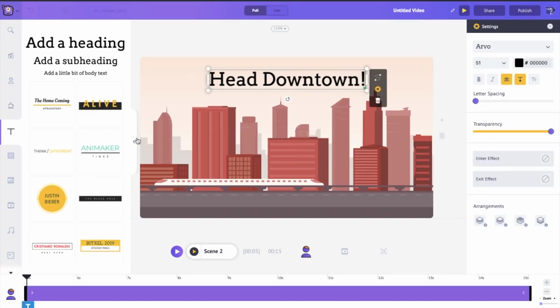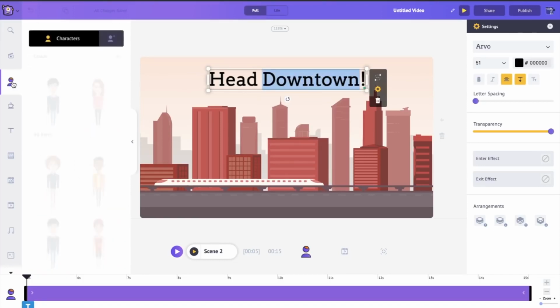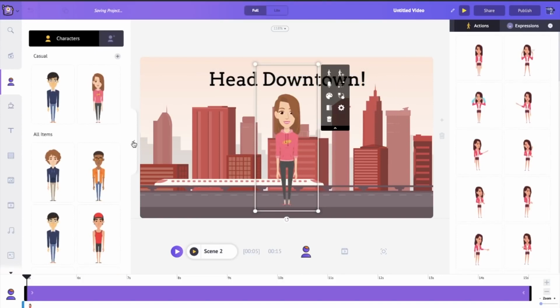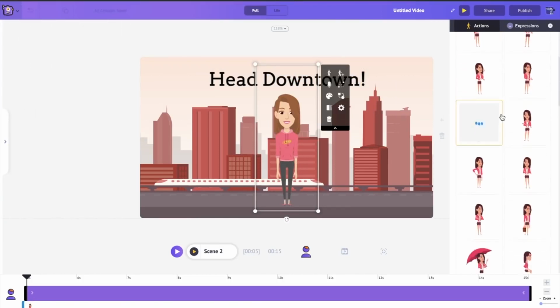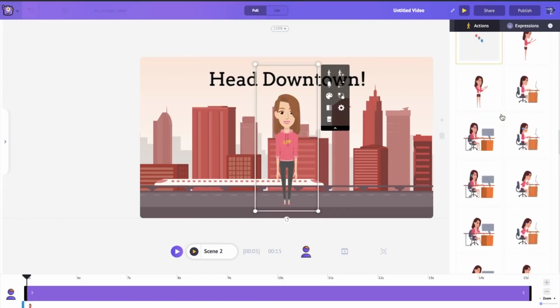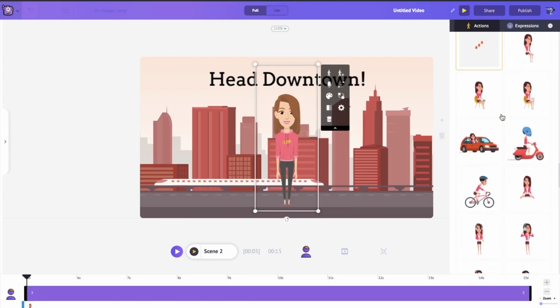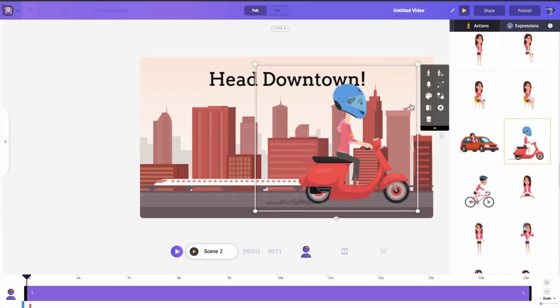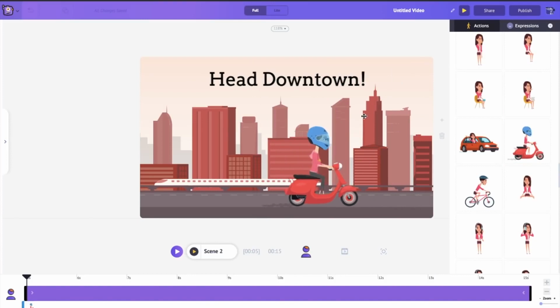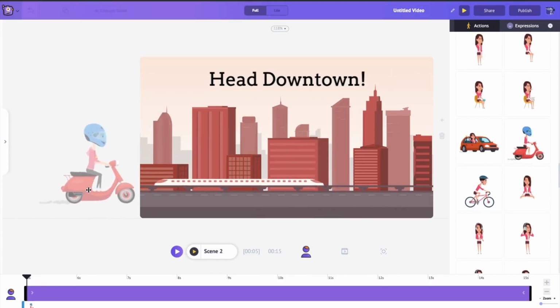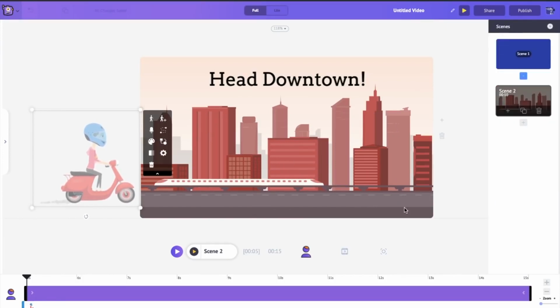And now I need Jane to actually head downtown. So how do we make her do that? So let's bring Jane back onto the screen, and let's find a nice little action where she's driving a vehicle. Okay, so this looks good. She's driving a little scooter. We're going to place her right here, and we're going to animate her so that she moves all the way to the other end of the screen.